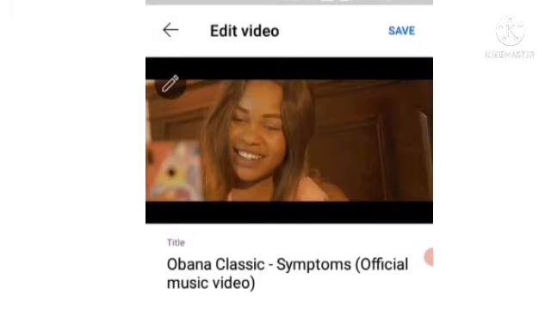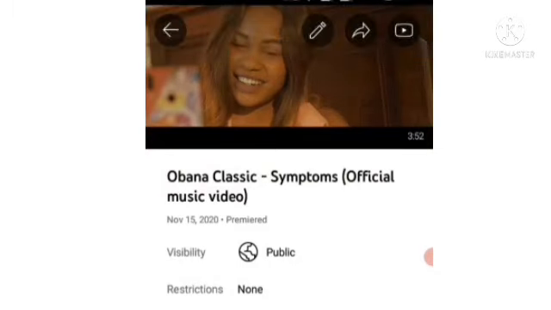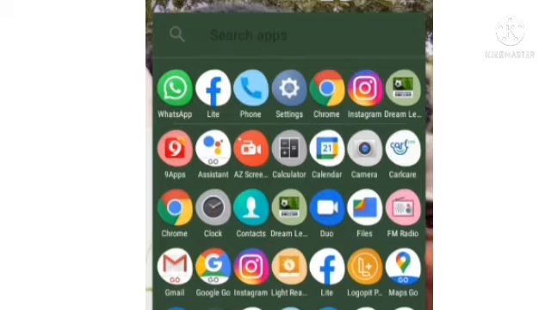Now to save, you just go back and there's a save feature above the page. Just click on it and everything is done. But they will not show here on YouTube Studio, so let's confirm from the main YouTube site.